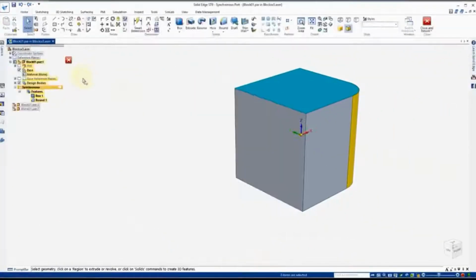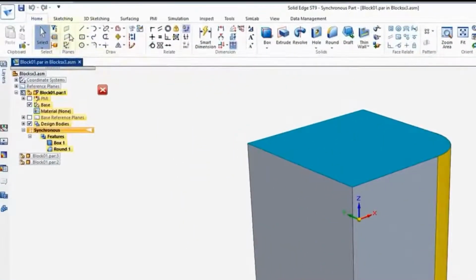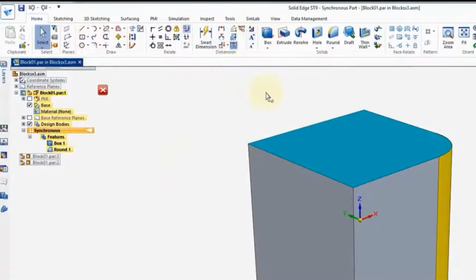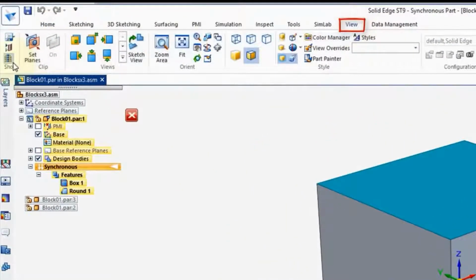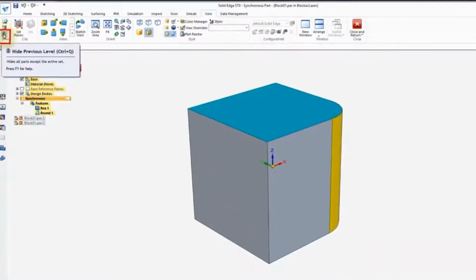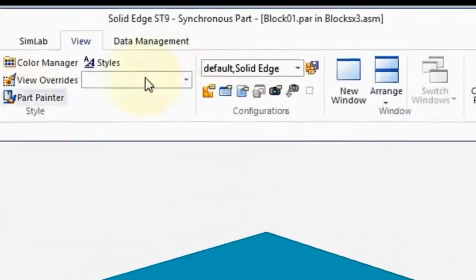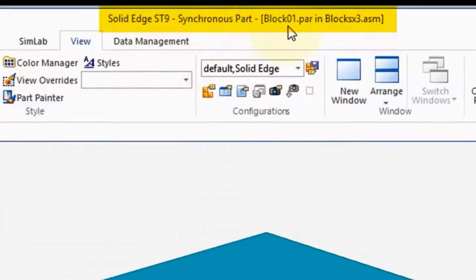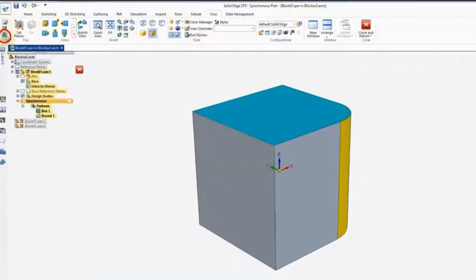And this changes from the assembly mode to the part mode. We have all our part commands up here. Now if you'd like to see the assembly and it'll just be grayed out, you can go here to View, Show, and this is a toggle to hide the previous level. And we can see that's part of an assembly, and that's what it says along the top. We have block1.par in block assembly. Again, we can just toggle that off.